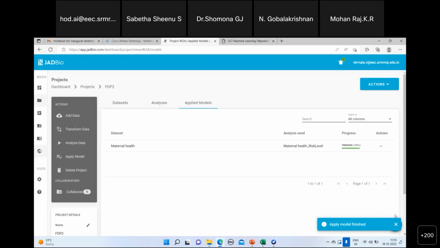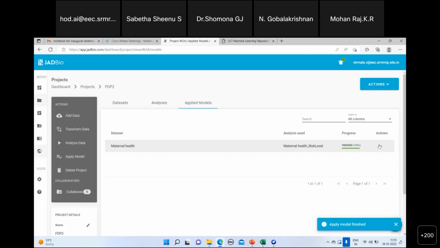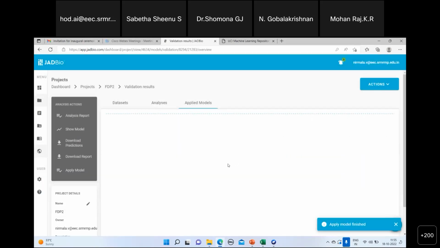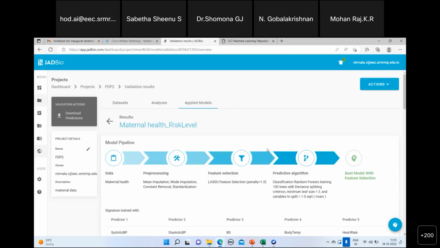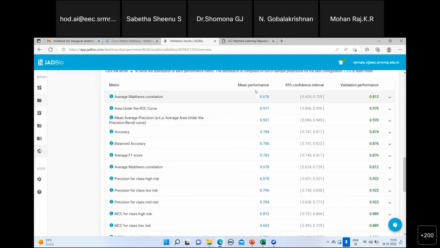Yes, so the model has finished. So you will have to view the applied model, okay? It has taken the best model with feature selection. It tells you which algorithm, which feature selection, what pre-processing it did, okay? And it is finally giving you all the metrics that you wanted.